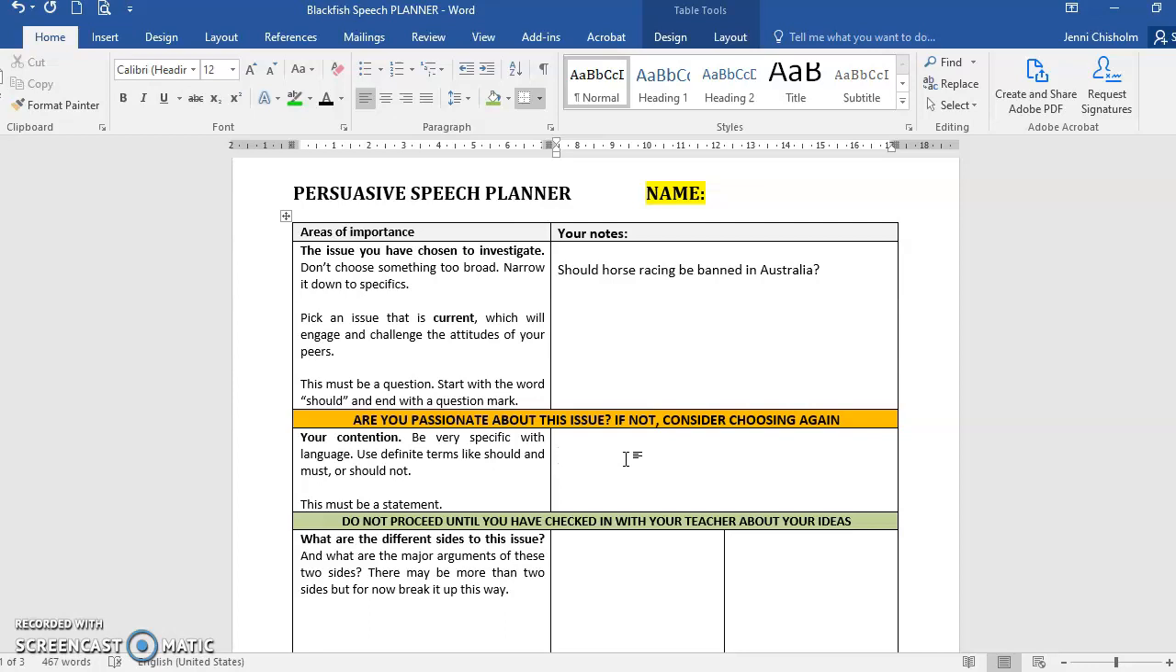Then you need to write a contention, which is your opinion on the issue. So my contention is that horse racing is a cruel and dangerous sport and should be banned. Okay, so that's my opinion on the issue.